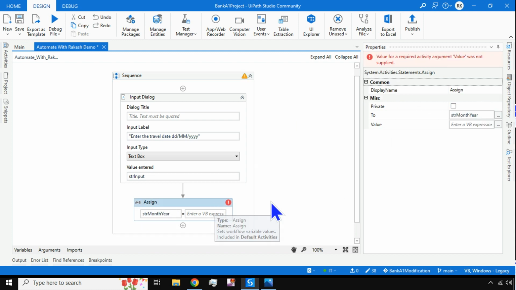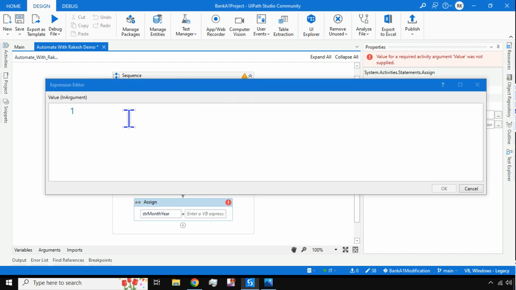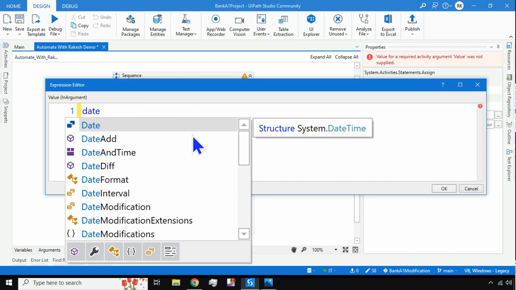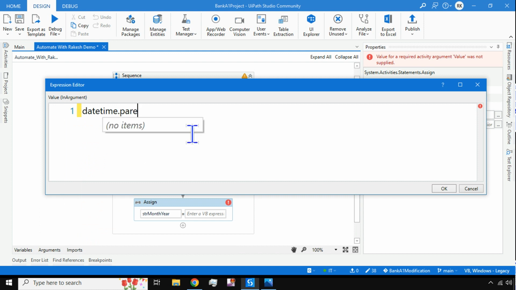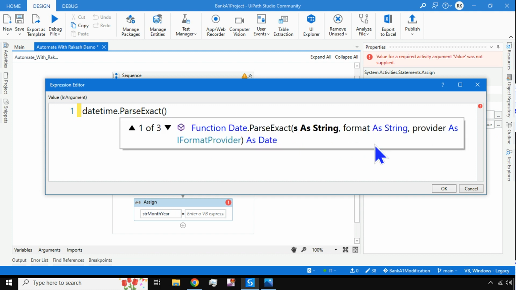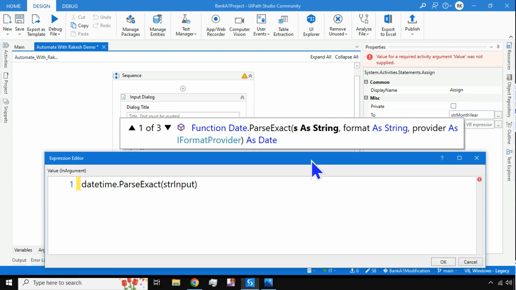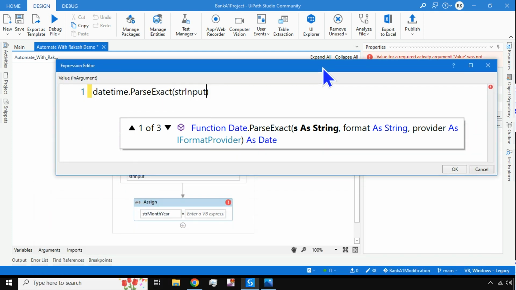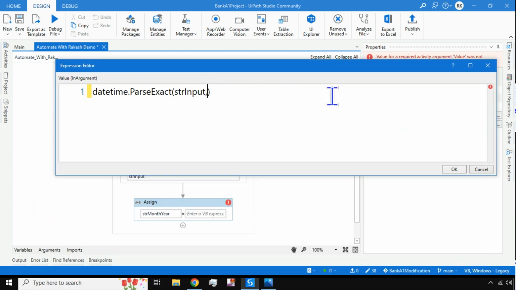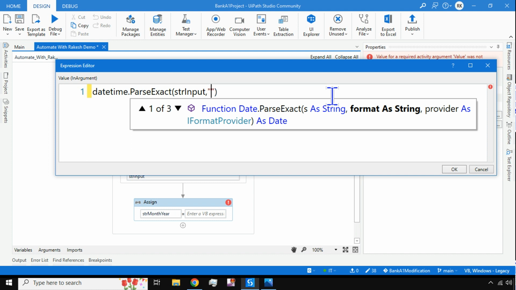Month year format. To do that, I have to use a function called datetime.parseExact. Using this function, I'll be able to design this. So datetime parseExact, put parenthesis, and then I'll mention the input string. What is the input string? str input, right? This is our input string that we have defined here. Ensure your spelling and everything remains accurate. I've entered the string input variable, comma, then which format.